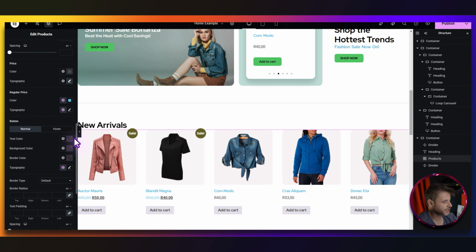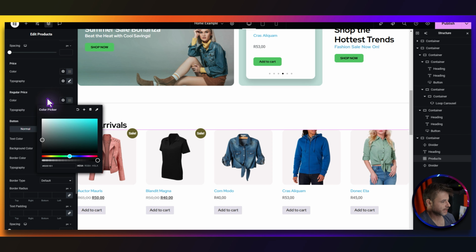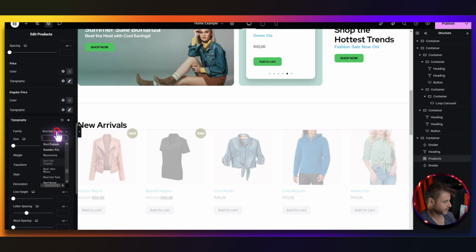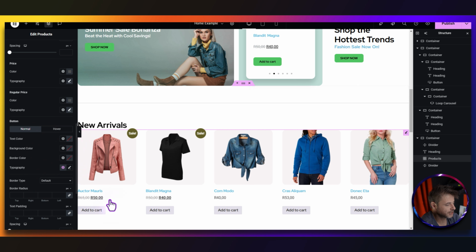Now the same is going to be done to the regular price. So this color here, we just copy it and paste it in there. In the typography, it's going to be Roboto at 16 pixels. Weight is 400 and then line height is EM 1.5. So then the button here, let's go and stylize that.